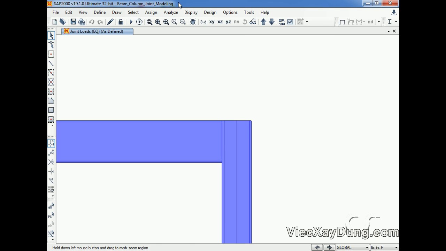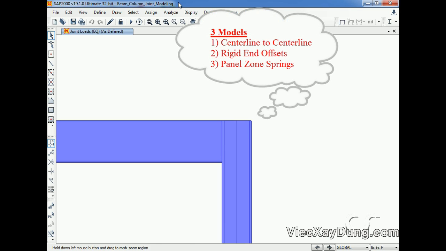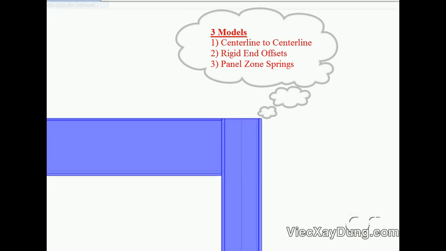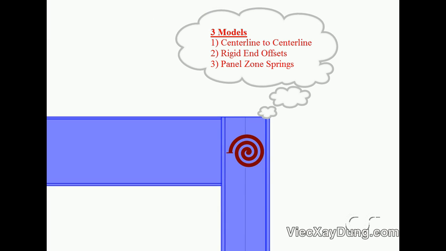We will model the flexibility of the beam column joint using 3 different approaches. First, center to center. Historically, this is the most common and is the simplest modeling approach. The beam section is continued to the column center. Second, we will use a rigid end offset, where a rigid link connects the end of the beam at the column face to the column center line. And third, we explicitly model the panel zone with springs.